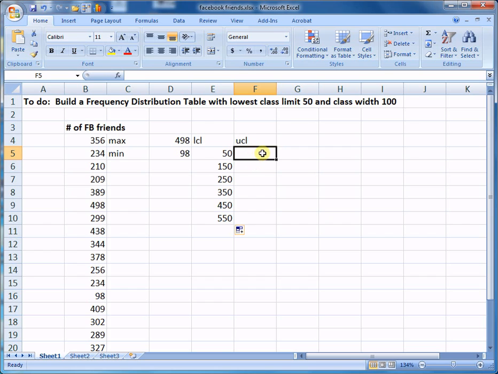Next, I'm going to do the upper class limit. The first upper class limit will be just less than the second lower class limit. In this case, it needs to be just less than 150, so I need to put 149. So the first class would include all the information from 50 to 149.